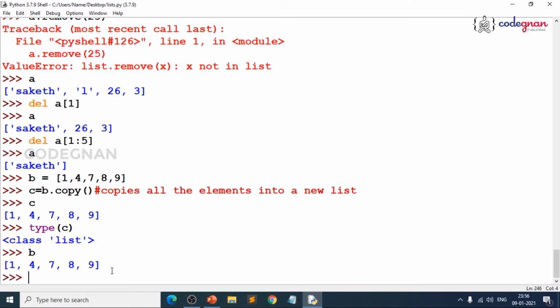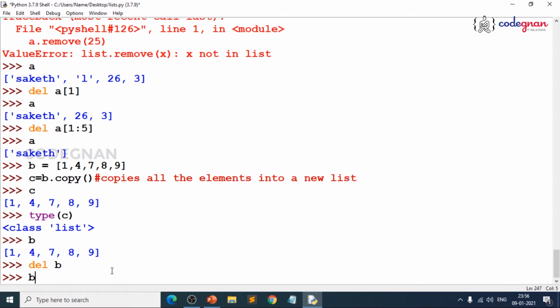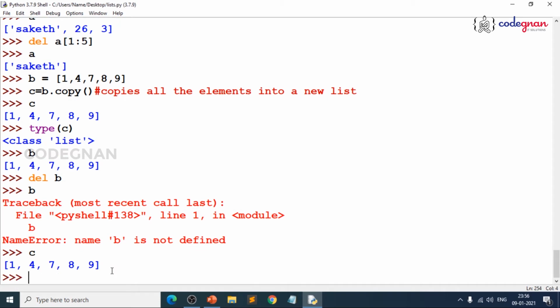So C is a list, B is a list. What happens if you try to delete B? There is no effect on C, because it's a copy. That doesn't mean that if you are deleting B, C will also be deleted. This is a very clear, important point.